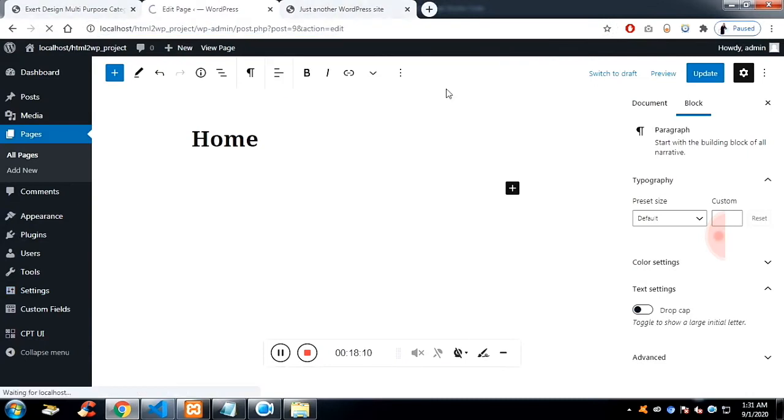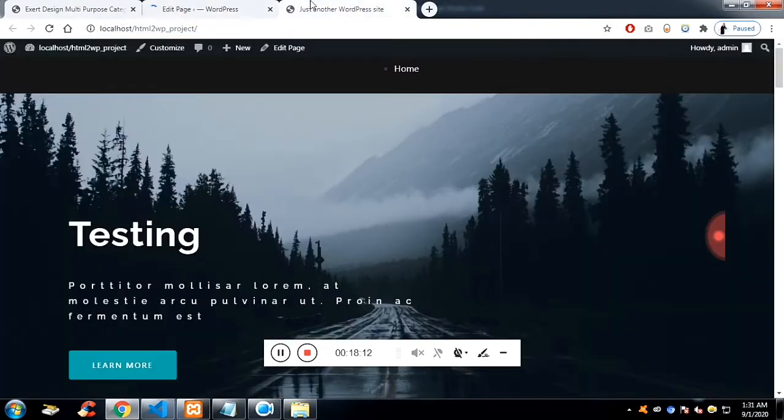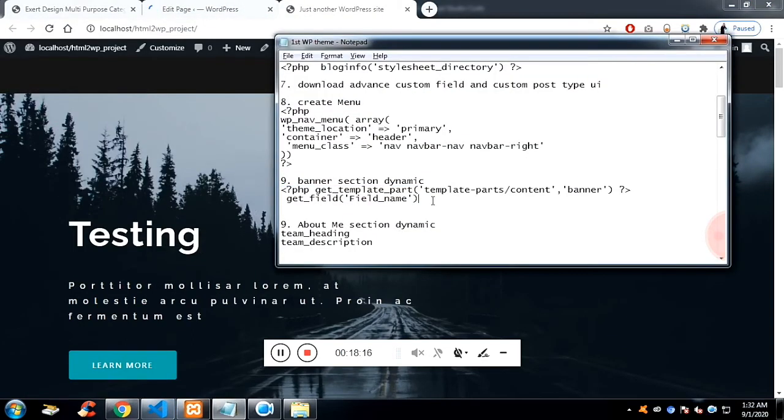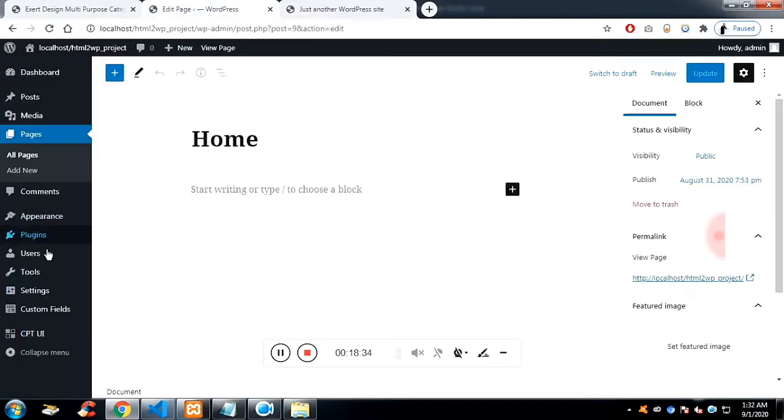So now it is blank, as I said. We need an image upload option, a heading option, a description option, a button text, and the button link. So we need 4 text fields and 1 image upload option.